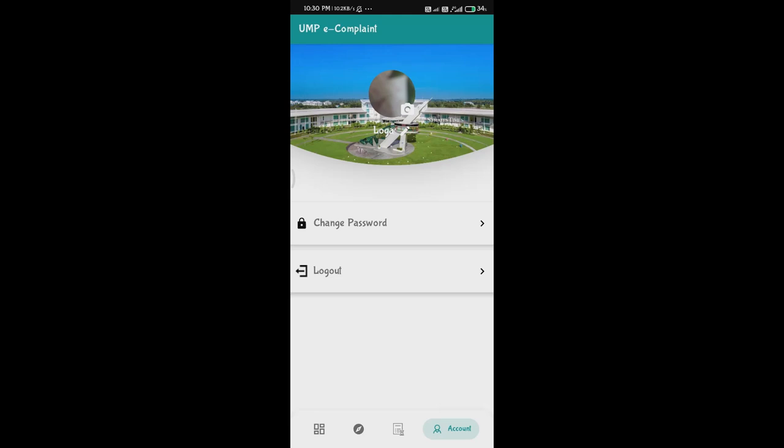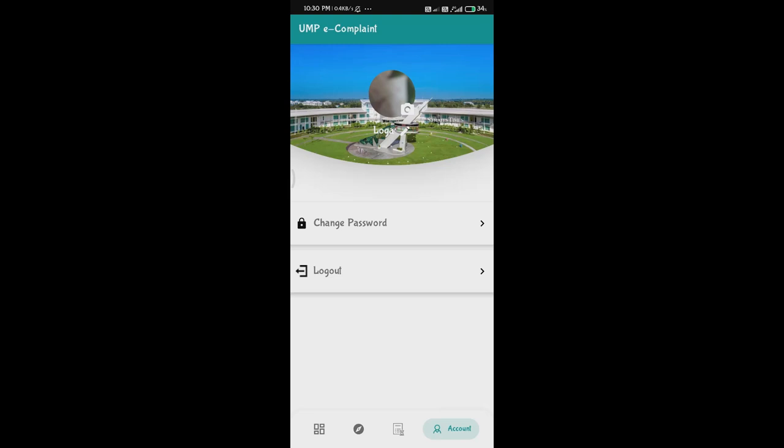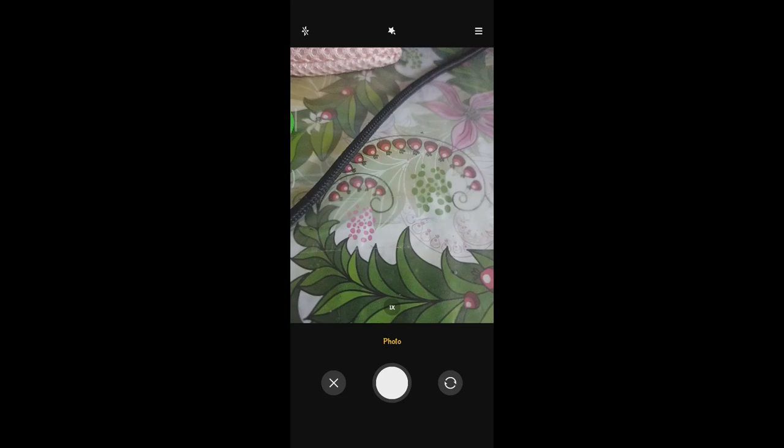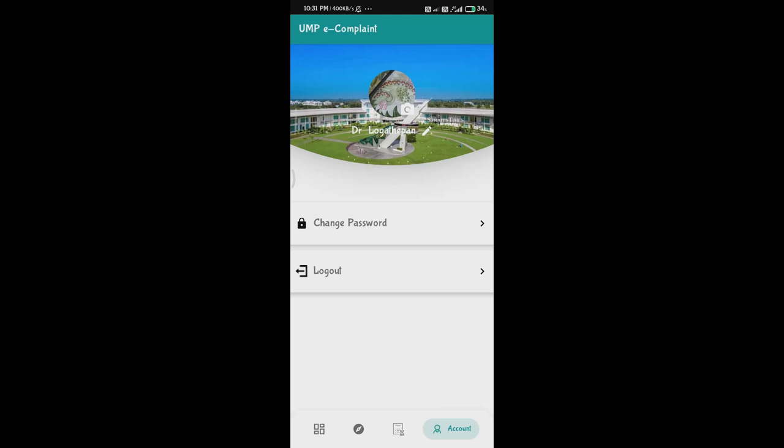I can change the name. And then I also can change my image. I can update the image. The loading time is based on the MB of the updated photo. The image has been updated, and I can change the password. At the same time, I can log out.